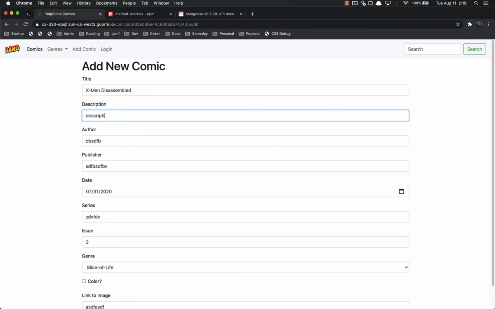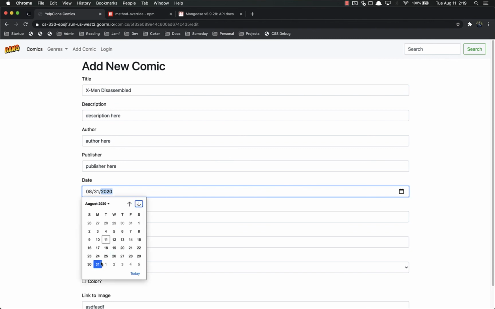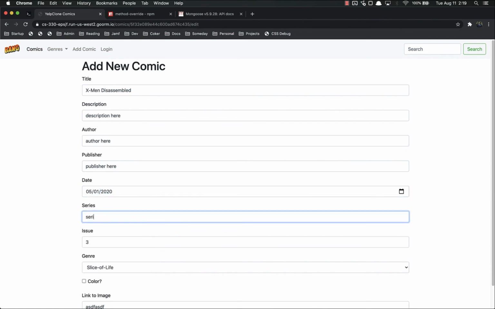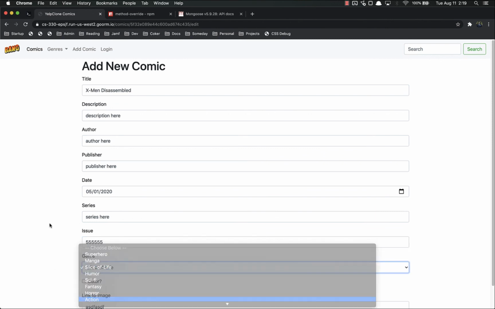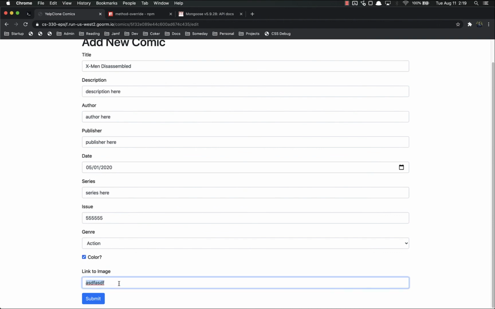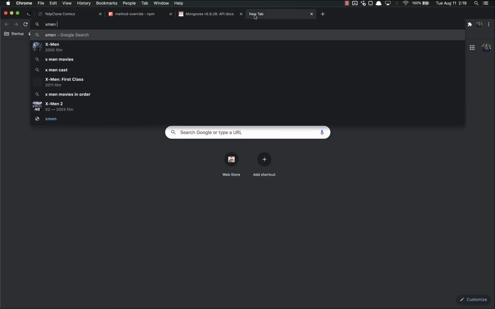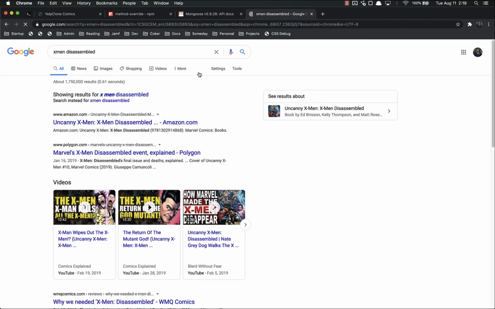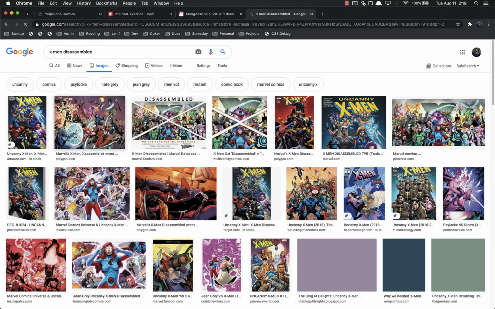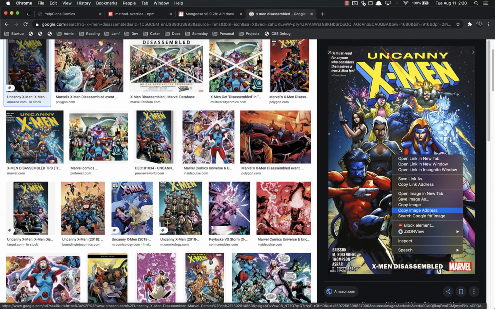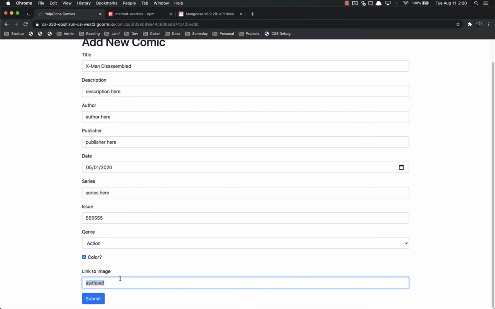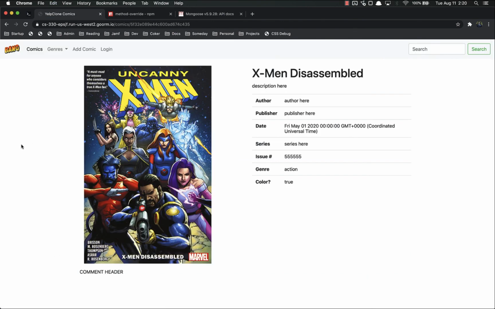Description is description here, author here, publisher here, date, we'll make it, I don't know, let's do May 1st. We just gotta know. Series here, issue 555555. Genre will be action, we'll make it color, and link to the image, let's just find an X-Men image. There we go. Copy the image address. So this way it's going to be an actual image. Submit. There we go. And that is working.